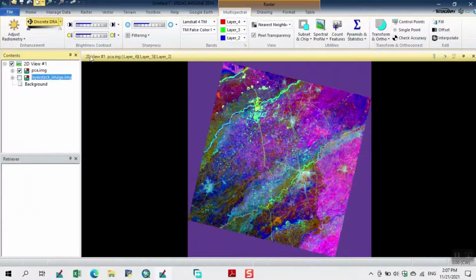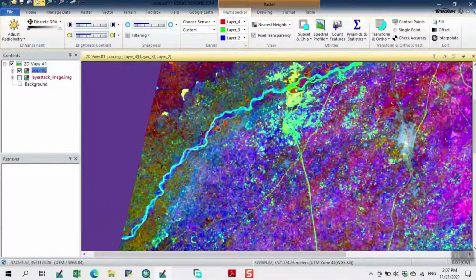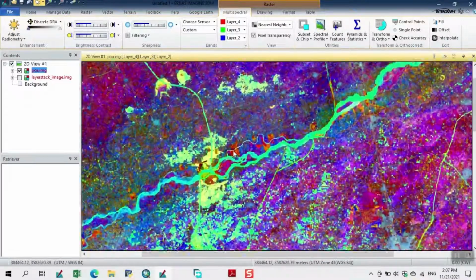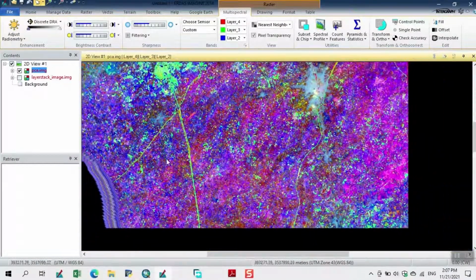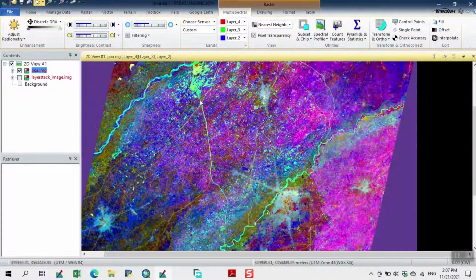Now this is our principal component analysis image. Here we see the differences between different features in a single image. So every band data is compressed into one band and we get this image.